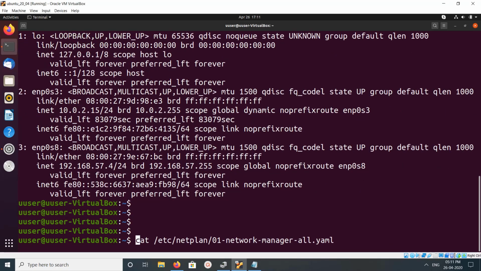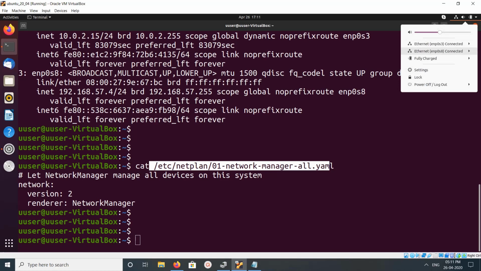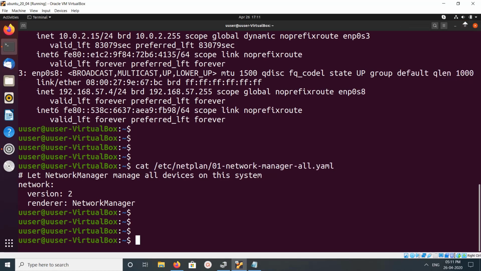If you are using Ubuntu server, you have to configure the static IP address in this file. If you are using desktop, you can configure it like this using this GUI. But in desktop both will work. You can use the GUI or we can use this file.